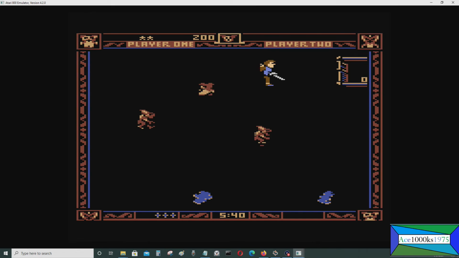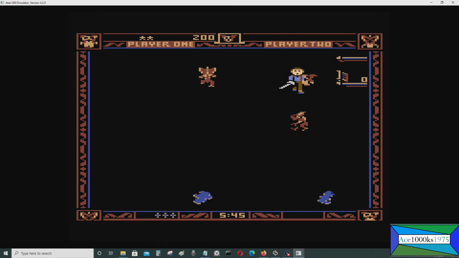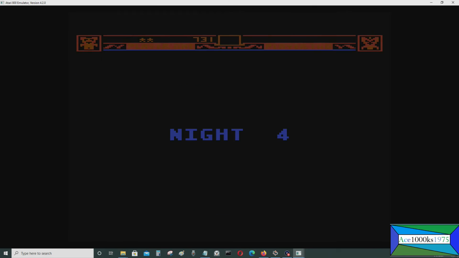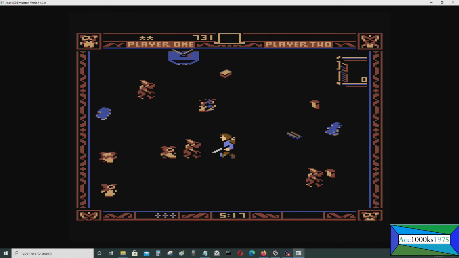I didn't do anything to the controls. I've just plugged in my USB controller. I'm just using it just like that. So I'm playing Gremlins. This is my favorite game for the Atari 5200. Let's play again.